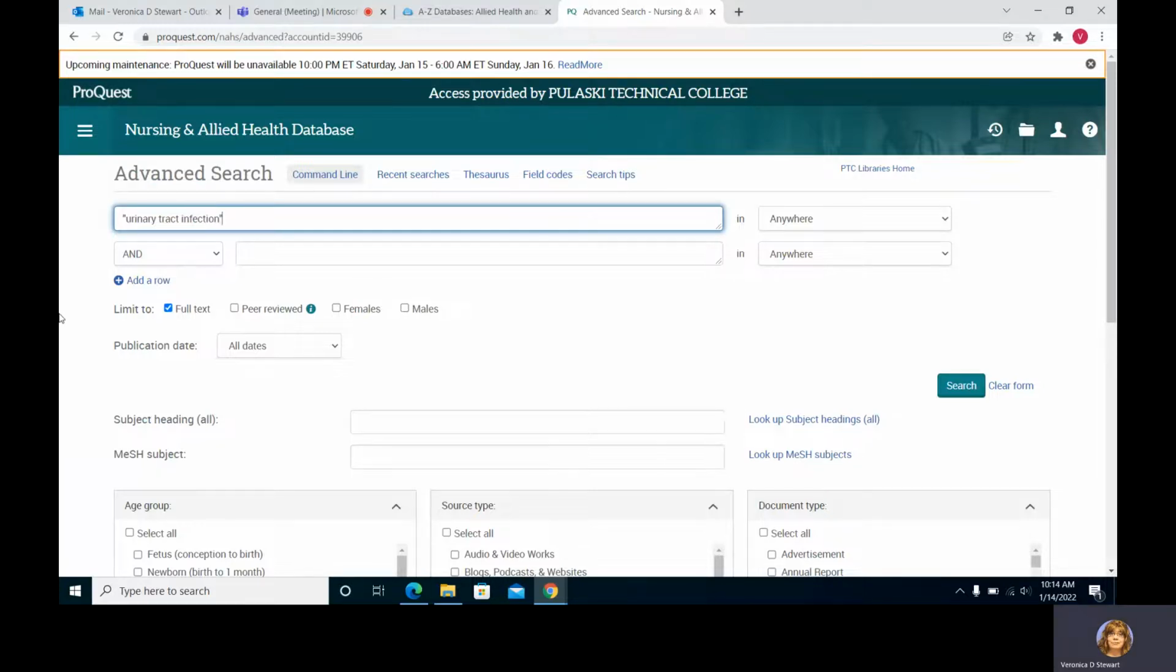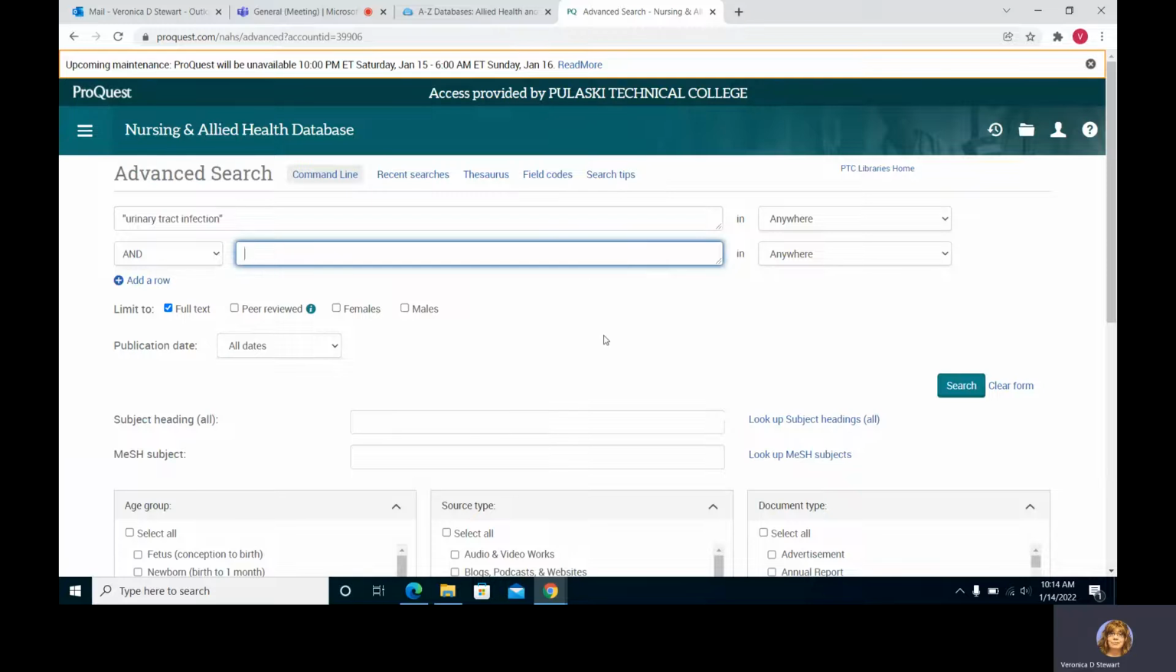Spelling matters. Okay, I've got my "urinary tract infection" in quotation marks in that first box. And see this word AND? What AND does is it tells the database to look for whatever's in the first box and whatever's in the second box. So let's say I was focused on the etiology of urinary tract infections.